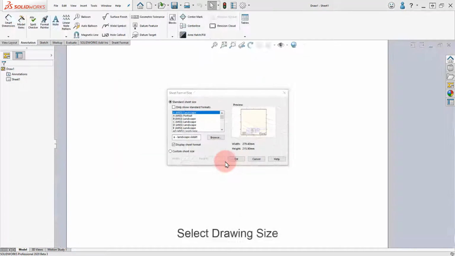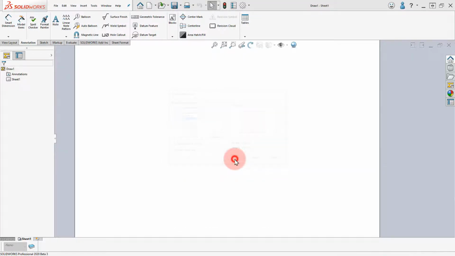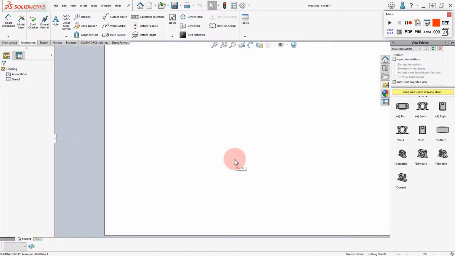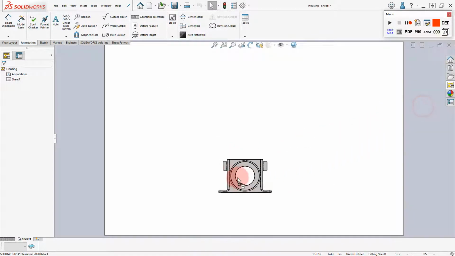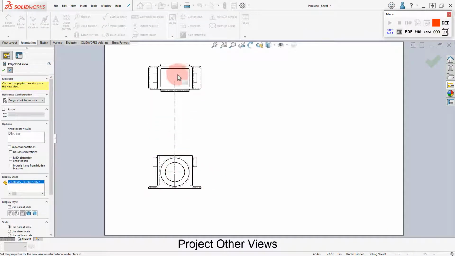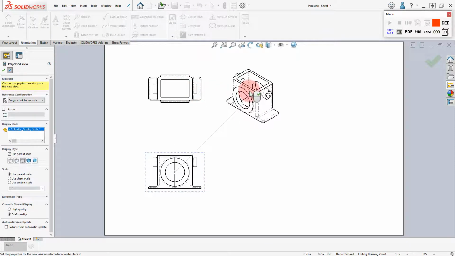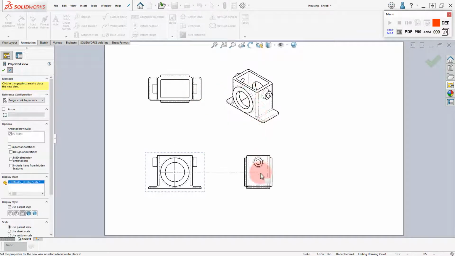Set the drawing sheet size to B Landscape. Turn off Display Sheet Format and click OK. From the View palette, drag the front view onto the sheet. Click to add the top, isometric, and right views. Click OK to continue.